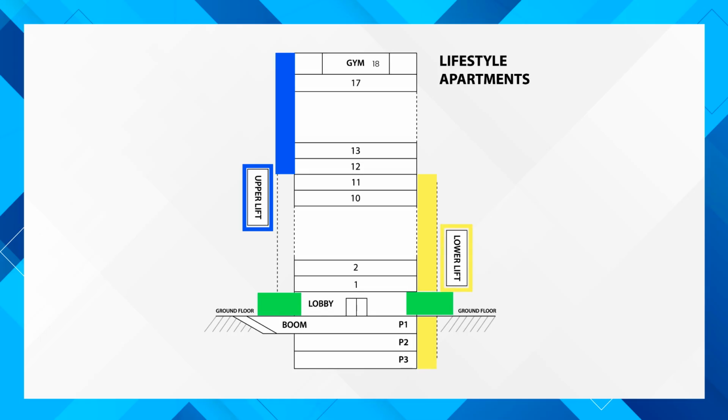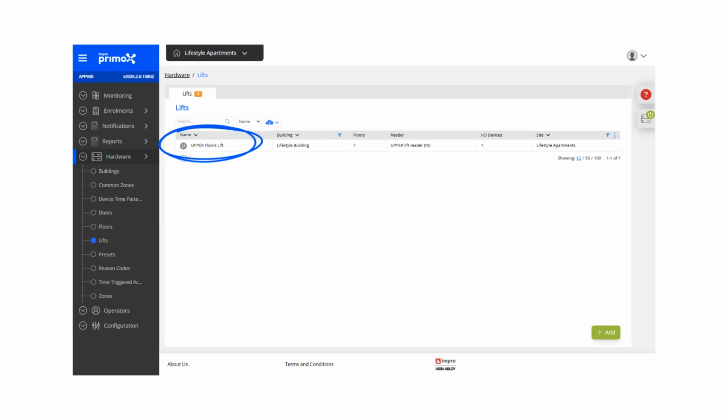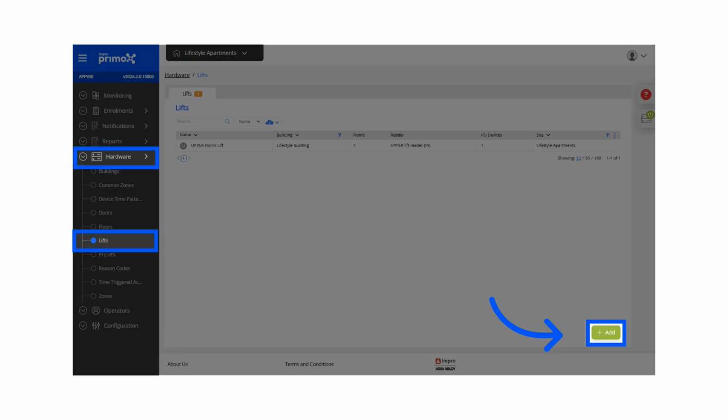One lift provides access to the lower floors, the parking floors, and up to floor 11 including ground floor. The second lift is for the upper floors, floor 12 to floor 18 including ground floor. We have already configured the lift for the upper floors. So let's see how easy it is to add the lift for the lower floors.